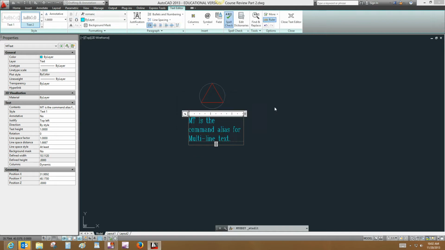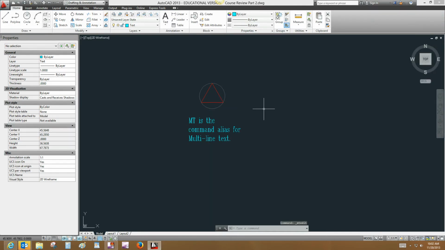So on and so forth, but the command alias for multi-line text is MT or MText. Either one will work.